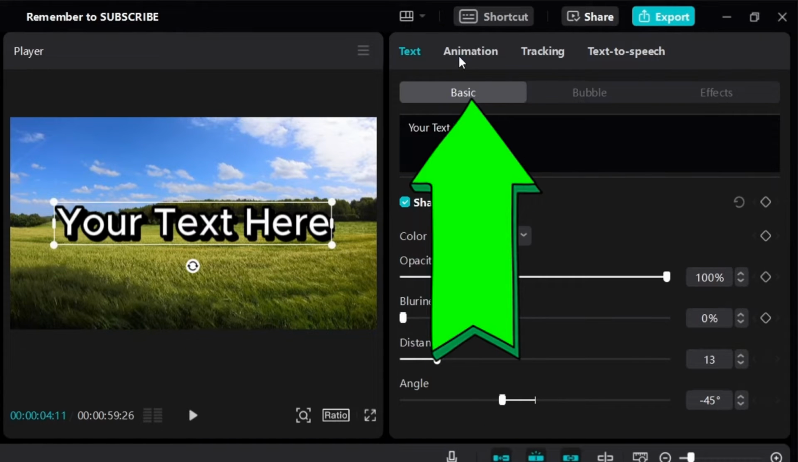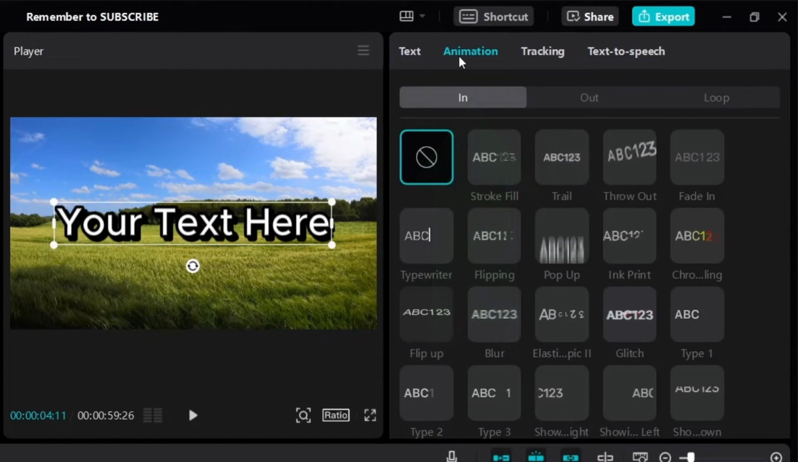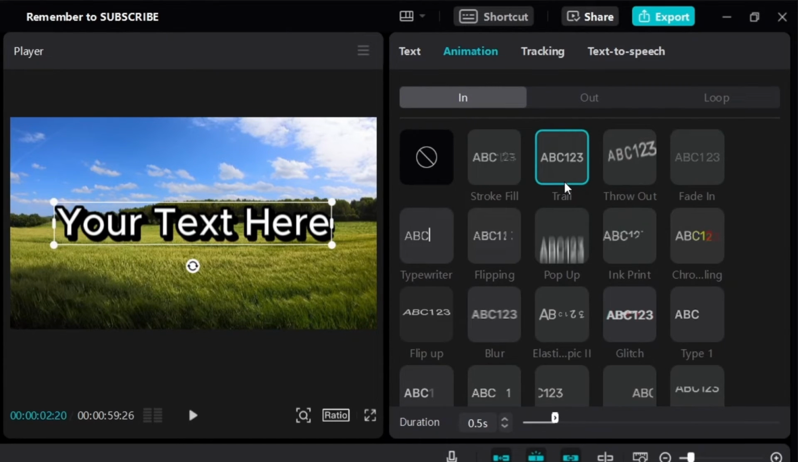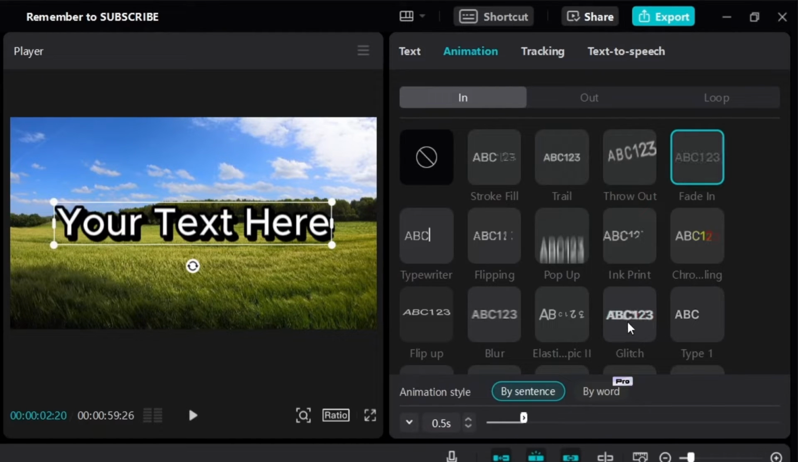If you just go to the right side, there's this thing that says animation, and then you can adjust what kind of animations you want. You can just click on it and it will show you what the animation looks like. So you can just click through and see which one you like.